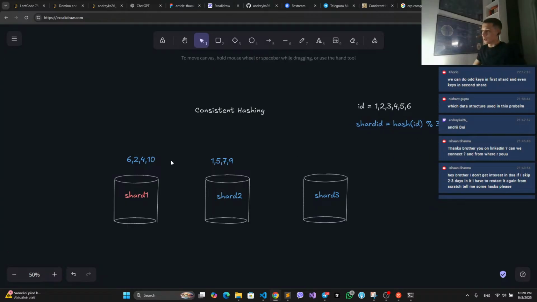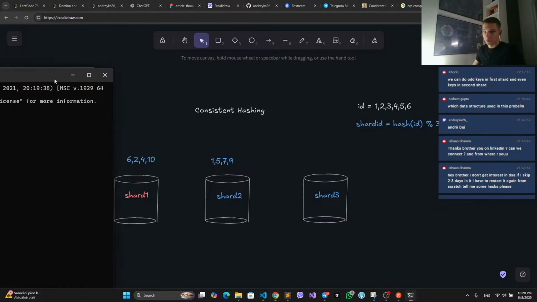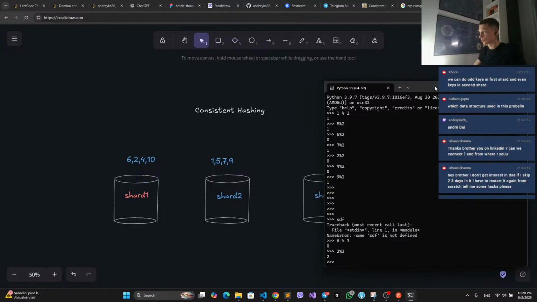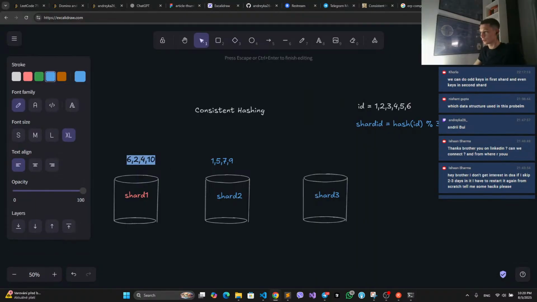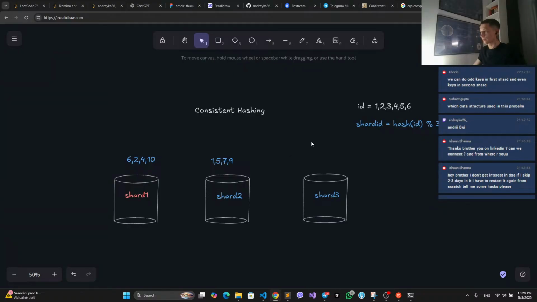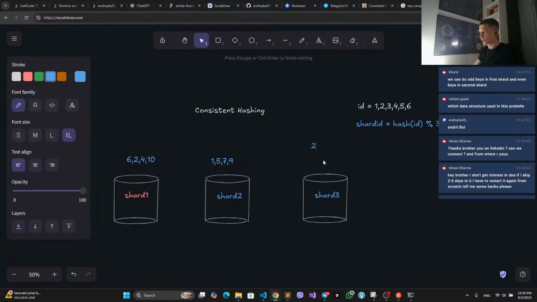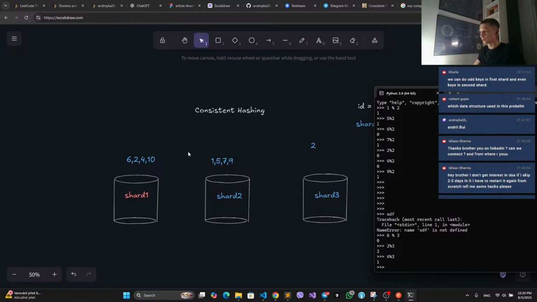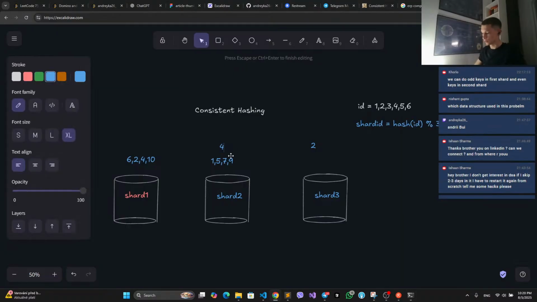And now let's try to redo the same thing. So what is going to happen? 6 modulo 3 is going to be 0, it stays there. 2 modulo 3 is going to be 2, which is this shard. So I'm gonna write it as a new one. So 2 is going here. 4 modulo 3 is going to be 1. So 4 is going here. 10 modulo 3 is going to be 1. It's going here as well.